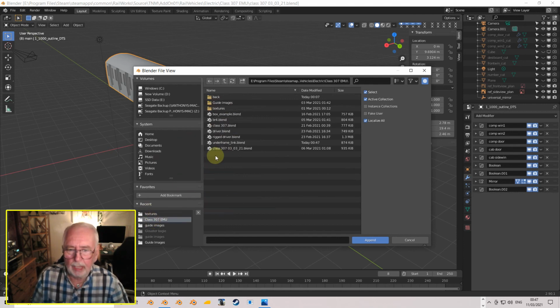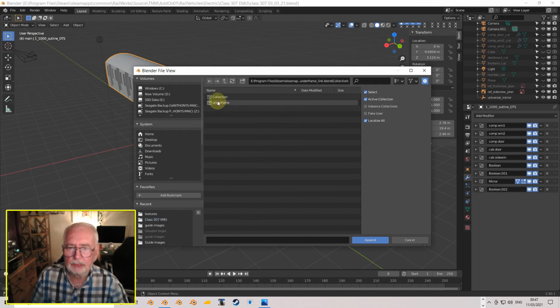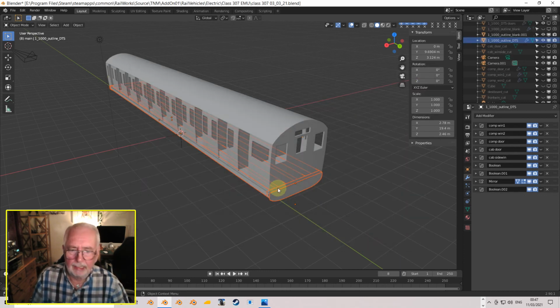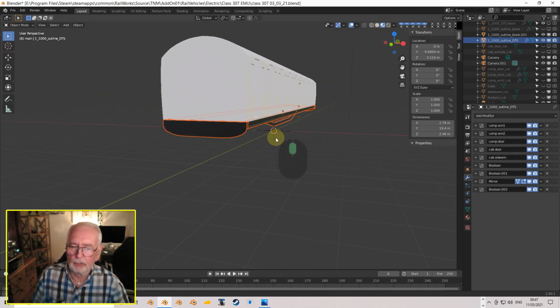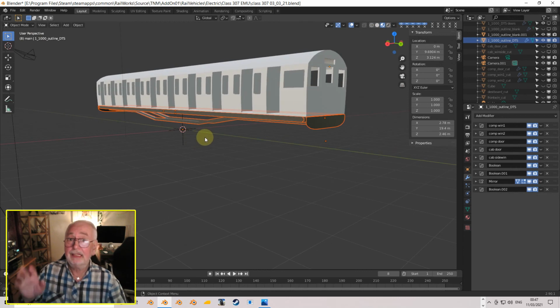So let me go back here, underframe link, double click, go into collections. There is underframe and append, and there is our underframe, and we should have a texture on it. Okay, so that is the underframe all done and dusted. So the next thing is to do the temporary bogey.